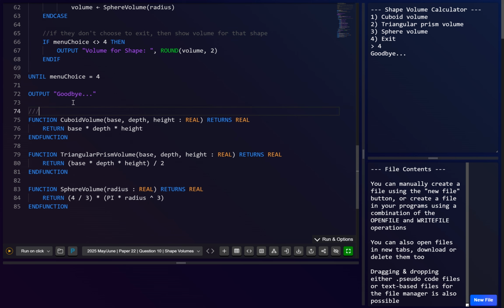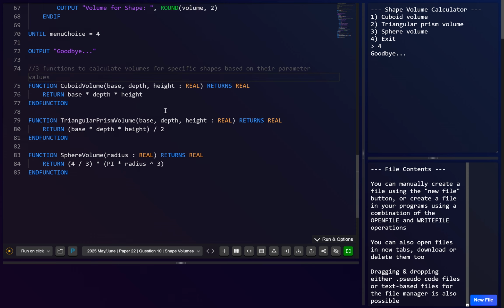And then here we can just say functions to calculate volumes for specific shapes, based on the input parameters. Or based on their parameter values, their arguments. Let's say parameter values. I think that's fine.